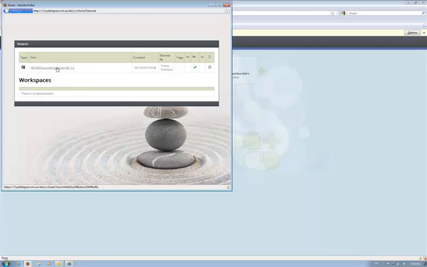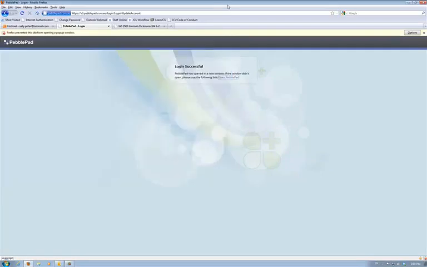So you have two options. Obviously the first option is just to click on that direct link. Makes it easy, it takes you directly to the asset that the student has saved with you. But for whatever reason, if that link doesn't work, you can come in through logging into PebblePad itself.